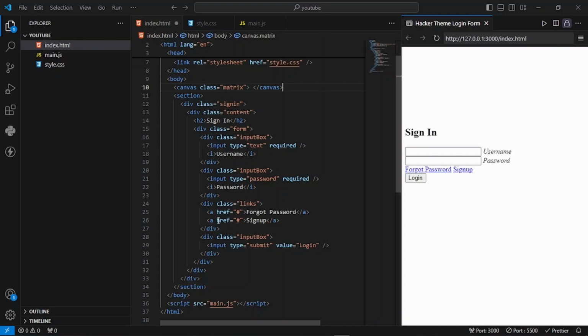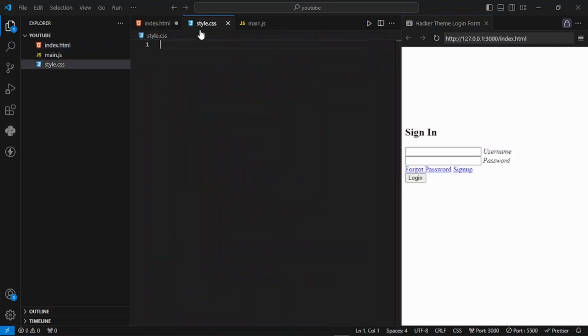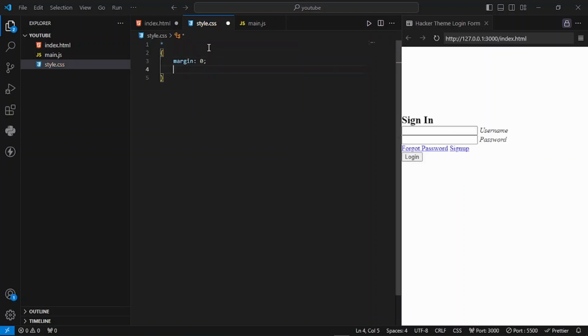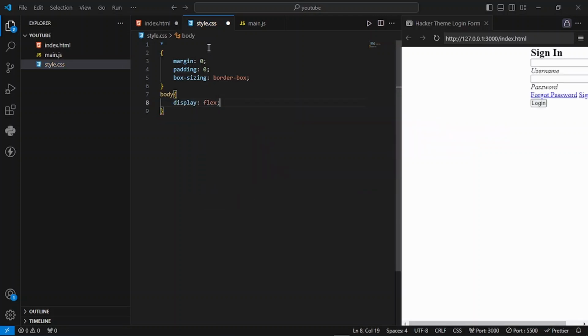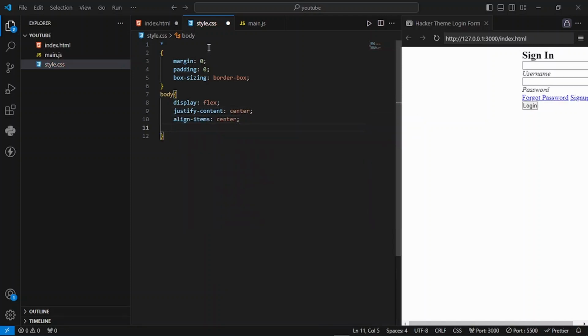Now that we have our HTML in place, let's move on to styling with CSS. First, give a margin and padding of 0, and set the box sizing to border-box on the universal selector. Next, style the body to use Flexbox for centering the content both vertically and horizontally. Also, set a black background and hide any overflow to prevent scrolling.